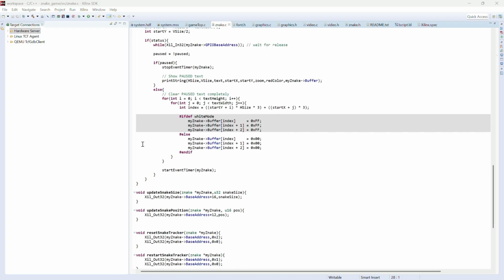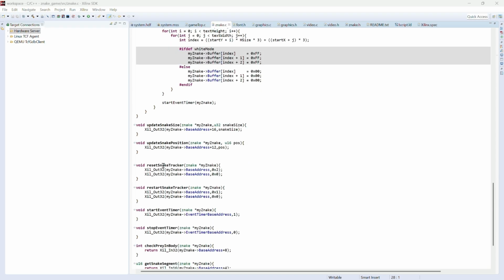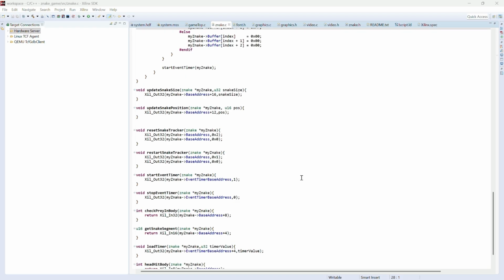There are other hardware interaction functions such as update snake size. It sends new snake length to hardware. The next function, update snake position, sets initial snake position. The next function is reset snake tracker, which resets our hardware snake tracker. The next is restart snake tracker, which resets internal read pointer, and so on.